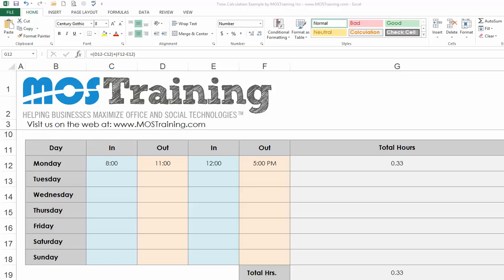Calculate times, subtracting times from one another. So you're really going to learn a few little things besides just the key point, which is getting a correct calculation when you're subtracting time values from one another. So let's take a look at this simple spreadsheet that I've set up for us.